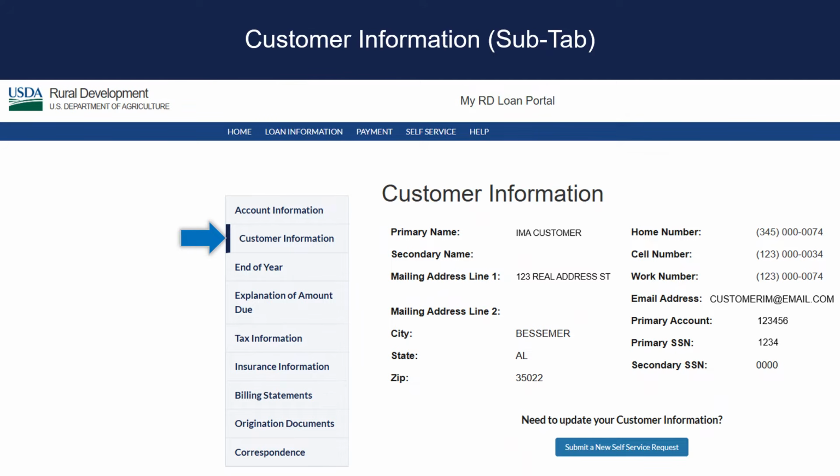Next is Customer Information. In this sub-tab, you can view your profile information, including the mailing, email address, and telephone numbers. If any information on this page needs updating, click Submit a new self-service request.